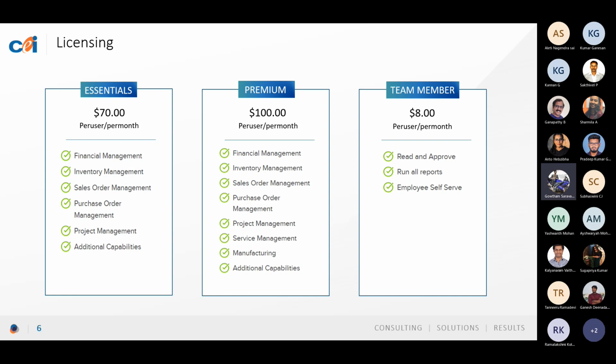As I've already mentioned the pricing as of now, for essential they charge $70 per user per month, for premium they charge $100 per user per month, and for team member licensing they charge $8 per user. So this is all about the licensing. Moving on to the development.